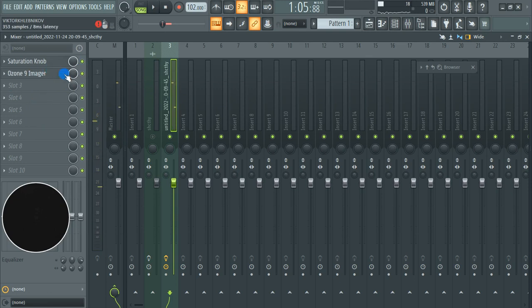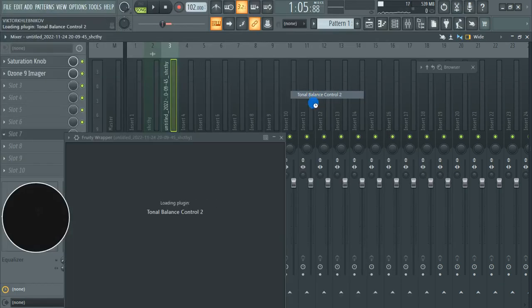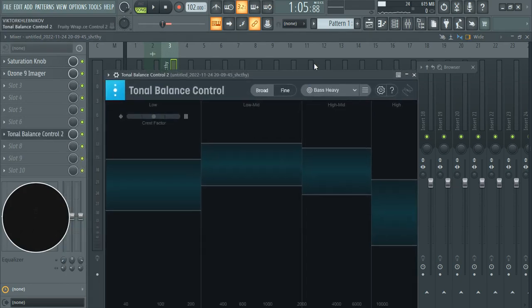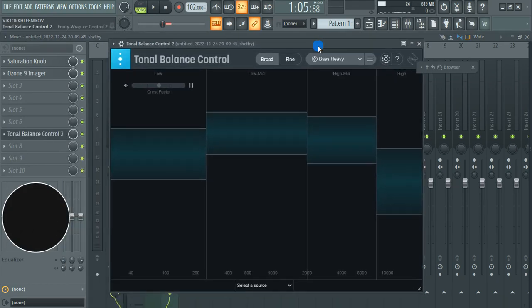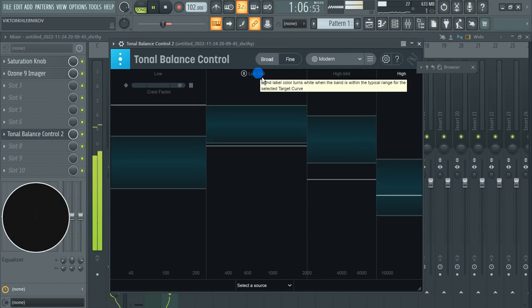So now the next thing I'm going to do, I'm just going to test it with Tonal Balance Control 2, and I will try and make it fit into the modern curve. I like using the modern curve. Apart from sampling, you can actually go and sample other beats, and then you make your mastering look like that, call it referencing. But I just like using the modern, because modern is just universal kind of. So I'm just going to play it.